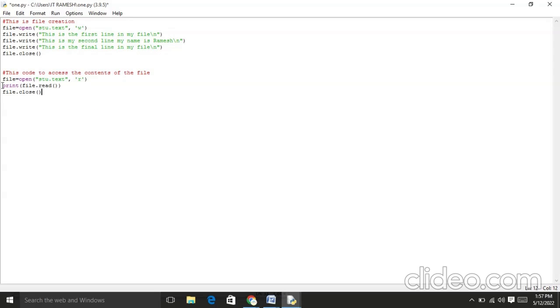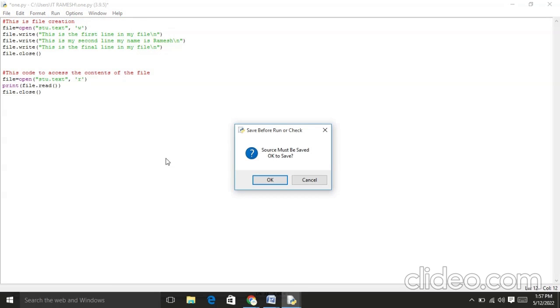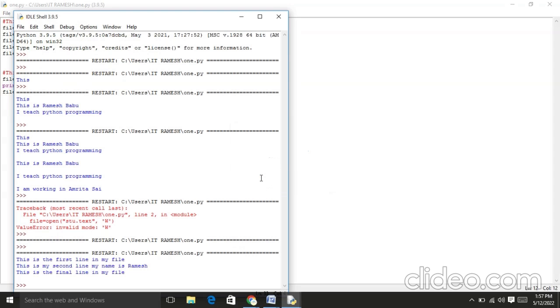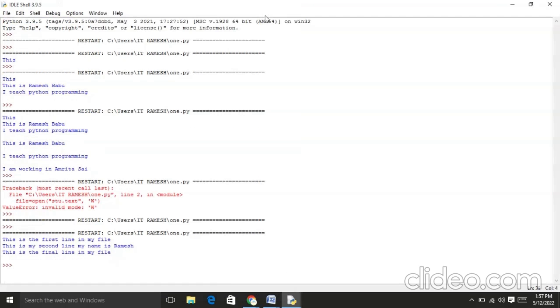Okay, friends. Now I run this program. Please observe the output carefully. This is my first line. When I was creating this file, this is the first line I wrote into the file. This is my second line. Now I wrote the second line and my name is Ramesh. This is the final line in the file. Okay, friends, we observe this.